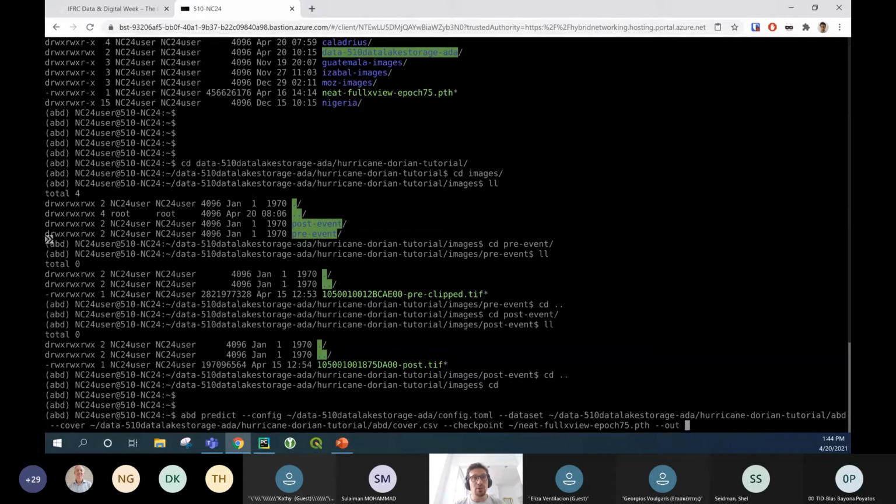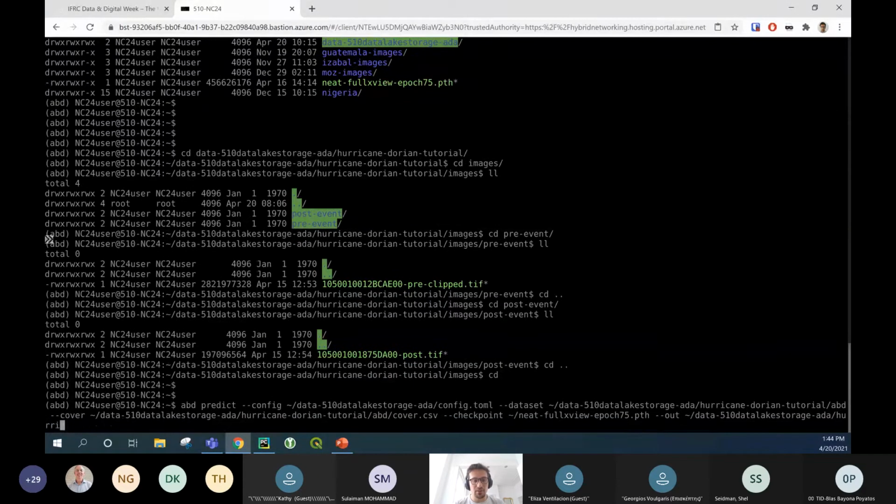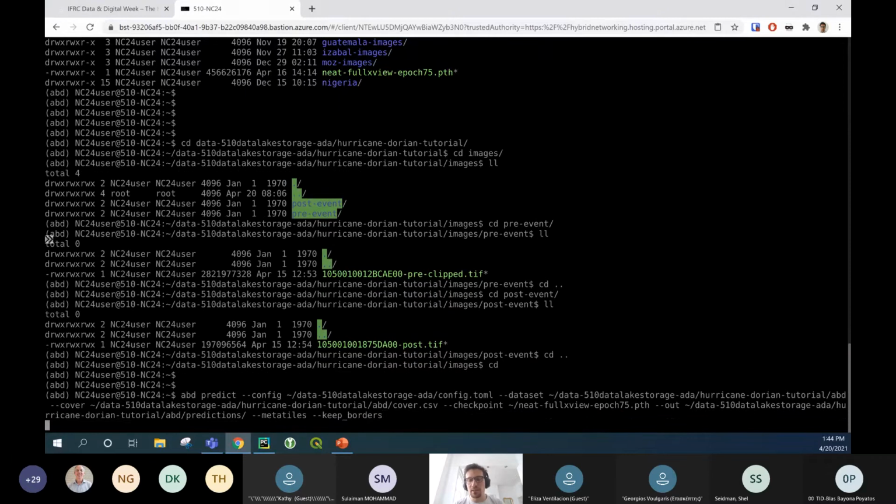I'm going to tell it where to save the output. Where do we save it? Hurricane, ABD predictions. And then two other parameters, it doesn't matter: meta tiles, keep borders. Just some aesthetics of the predictions. So it's a bit of a long command because I need to specify what to take from where and where to put the output, just to make it more flexible so that you can use it however you want. But it's just one command.